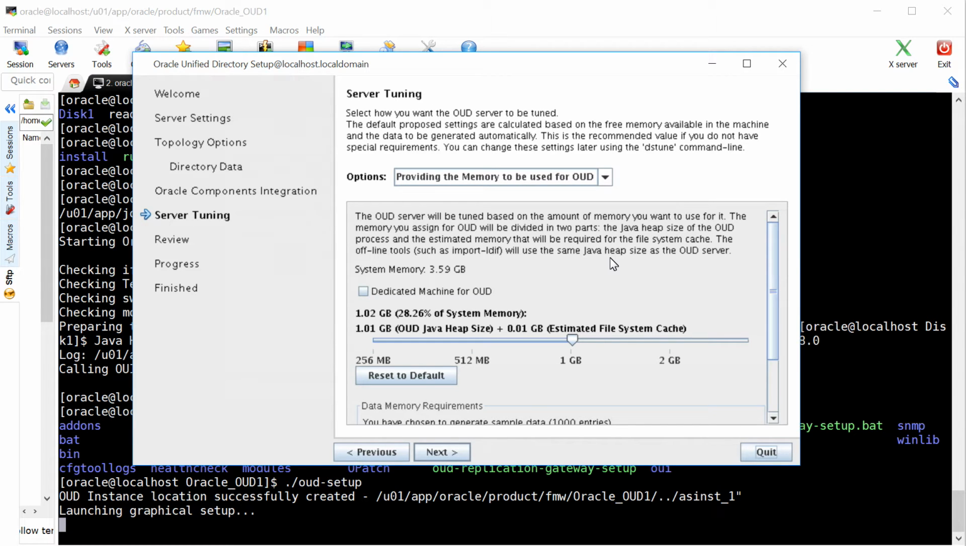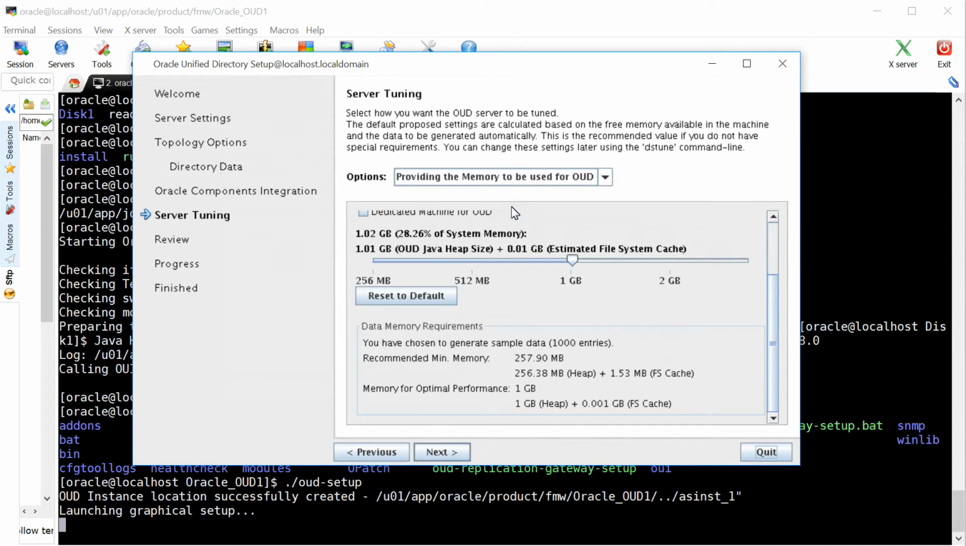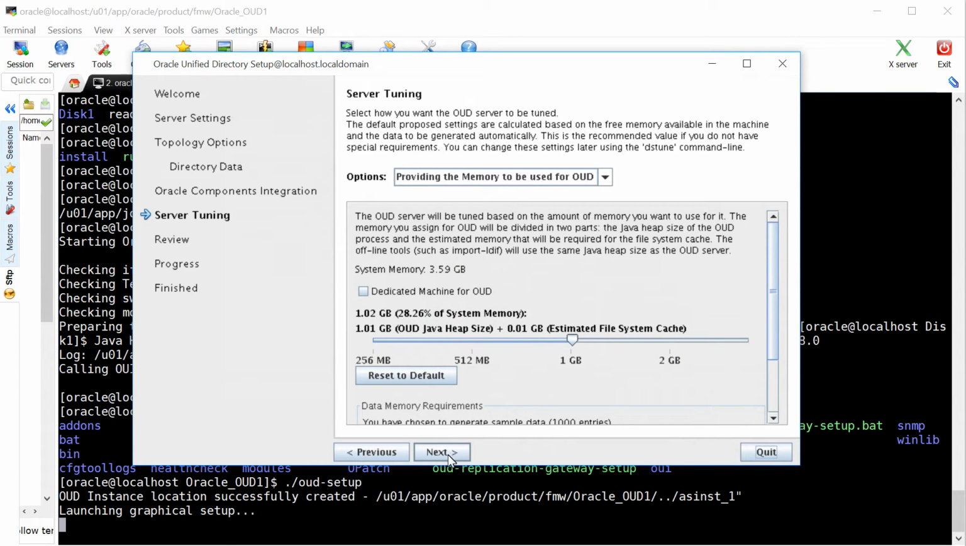Next, you will be asked to tune your server. That is, you need to specify the required Java heap size for your OUD. You can decide on the heap size based on the number of entries in your LDAP. Here you can see a little calculation based on the number of entries, but it is recommended to provide a minimum of 1 GB. You can decide on the heap size based on the number of entries you are planning to import into your OUD. I'll just leave these at default for my installation and click next.